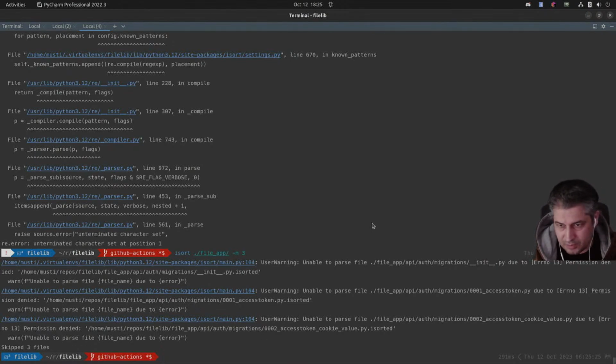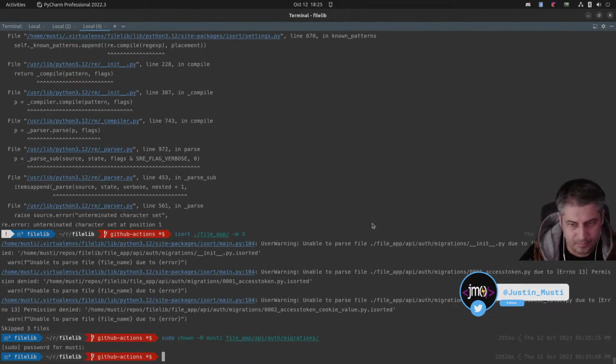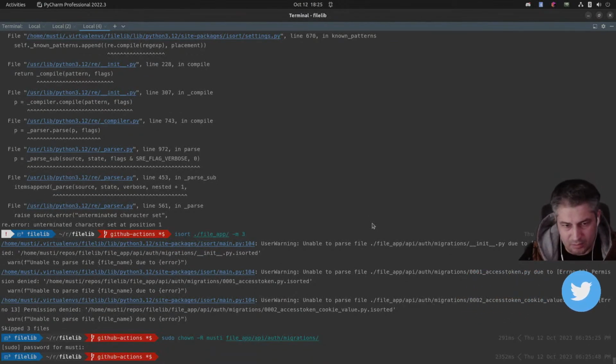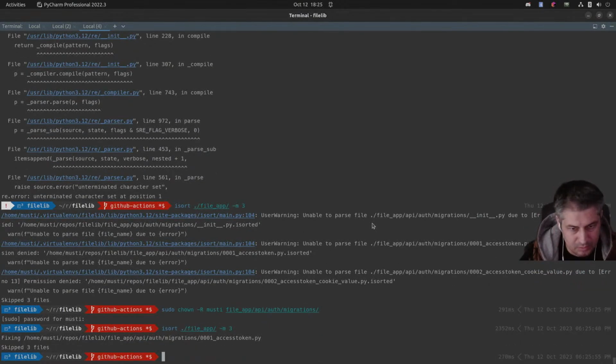Permission denied for the migrations. That's it. API auth migrations. Sudo chown API auth migrations. This is one. And then, no, it's just that. Okay. Only that particular thing. Cool. Access token. Okay, so we're good.